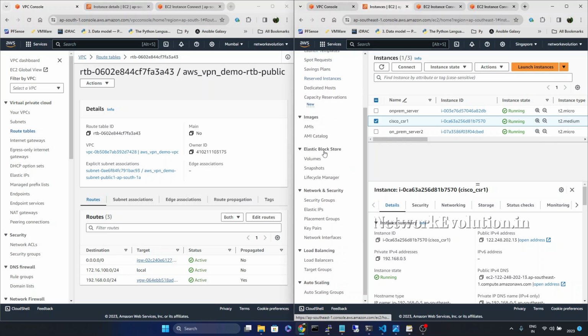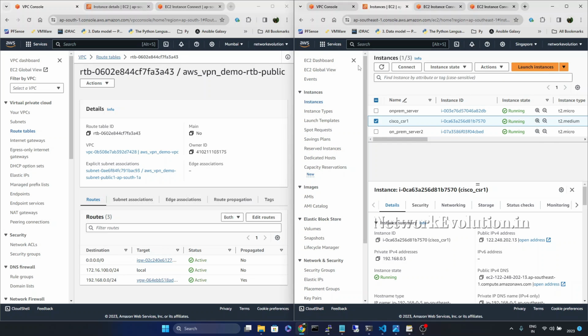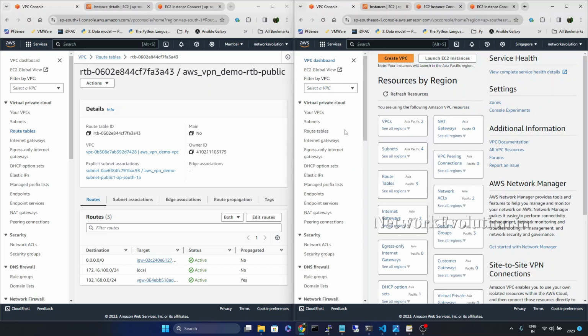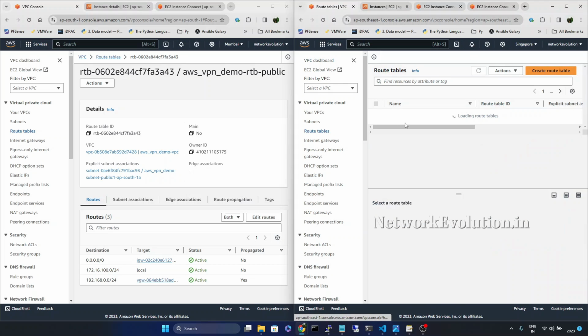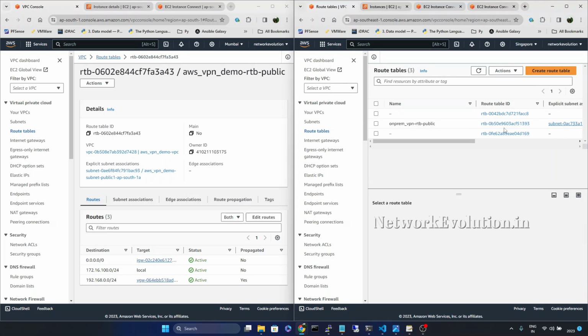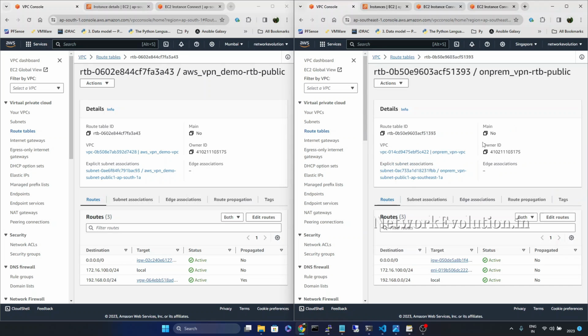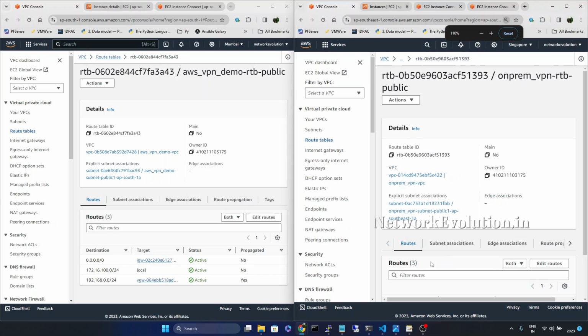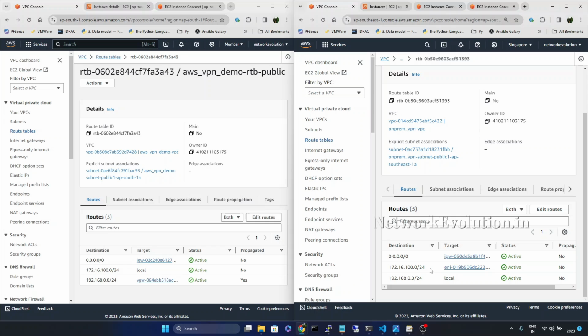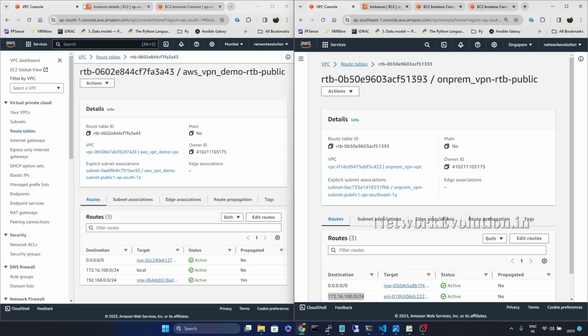Then we need to add a static route here. I'll go to VPC console, route table, and here for the remote subnet, we need to add a route to this particular router. And from here, based on the remote device type, we can download the VPN configuration.